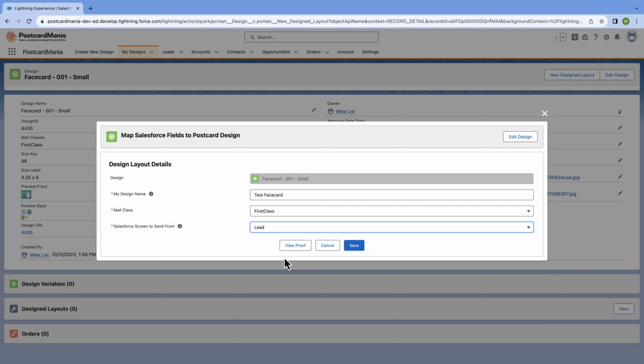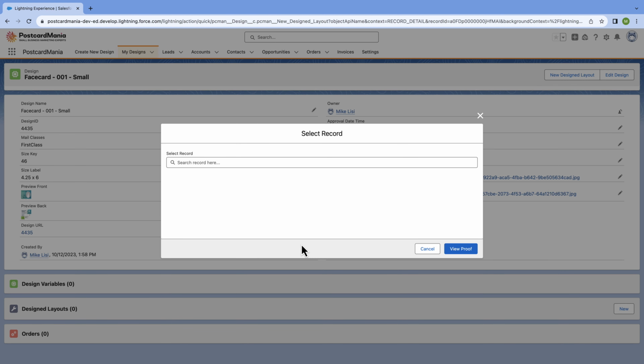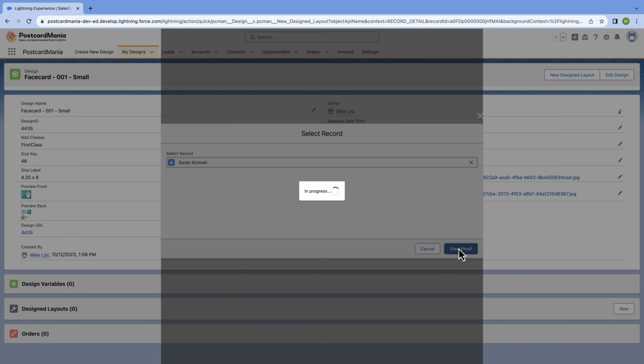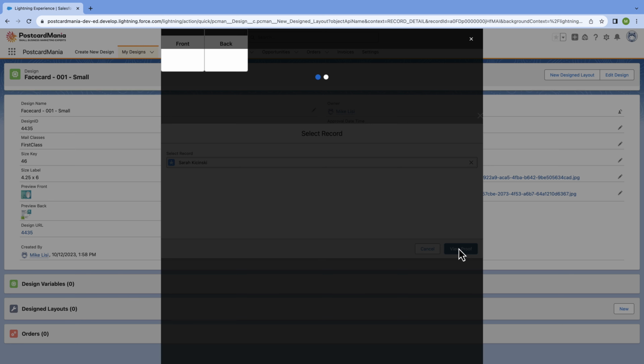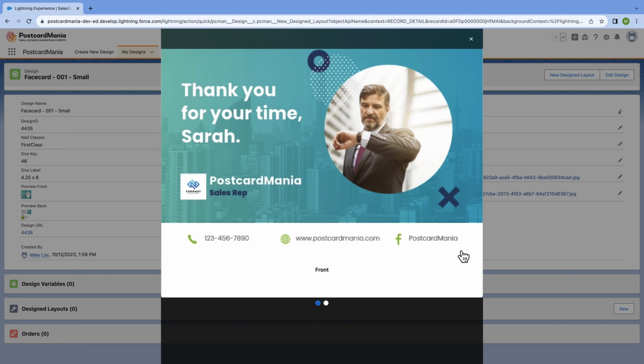So the next thing to do is view a proof and see how I did. To do that, you'll click on View Proof there at the bottom, and then select a record. Now, as you can see, this is pulling records from my leads page as I linked it to the leads page. And so to view this proof, I just have to select one, and I'm going to click on the top one. That's Sarah. Then I'm going to click View Proof on the right. And then that'll show me the front of my card.